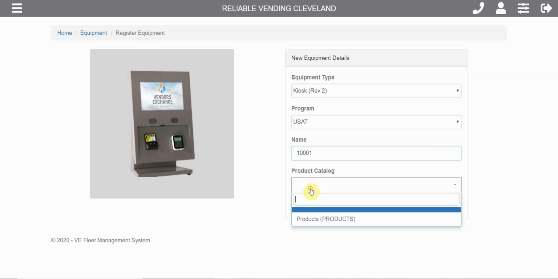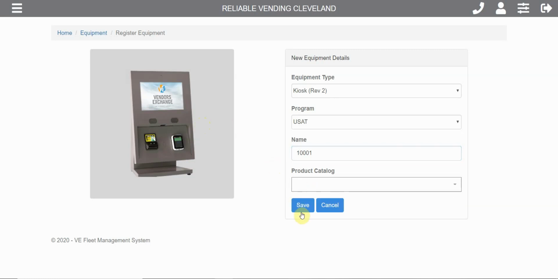Product catalog, you can choose it. If you don't have it yet, you can still hit save and create that equipment, and then you can assign the product catalog a little later like I showed you earlier.